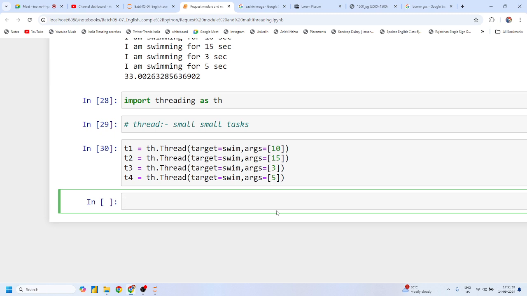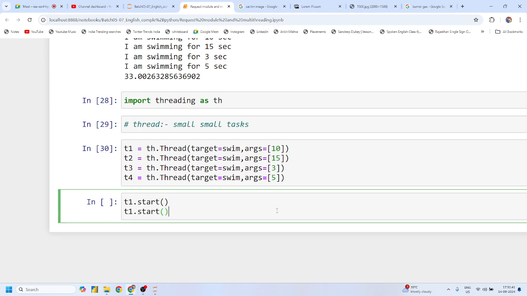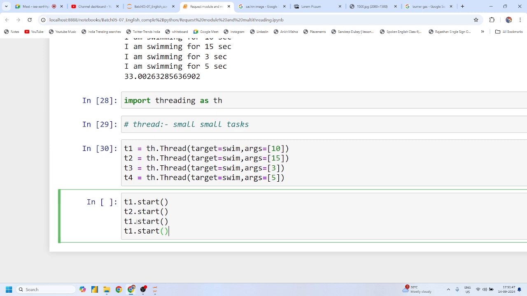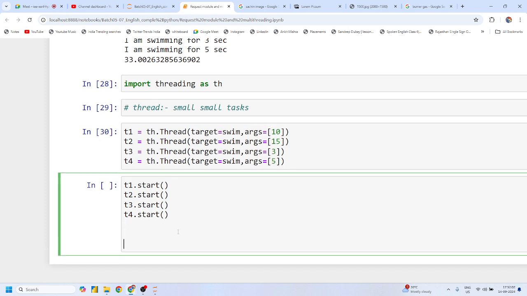Okay, Mohit? Now how you can start your task? So you have to write something like this: t1 dot start, t2 dot start, t3 dot start, and t4 dot start. Any doubt related to this, Mohit? t1 dot start, t2 dot start, t3 dot start, and t4 dot start. Right? Now, one more thing you have to give.